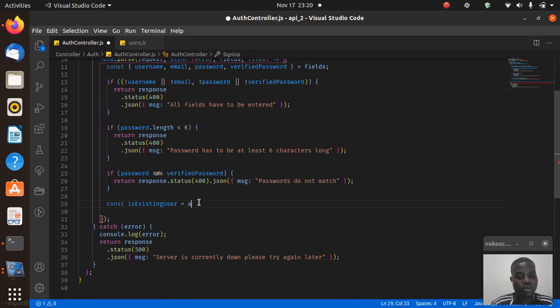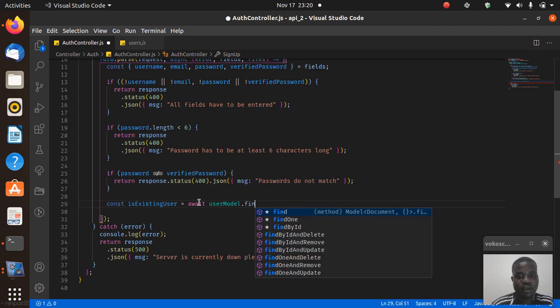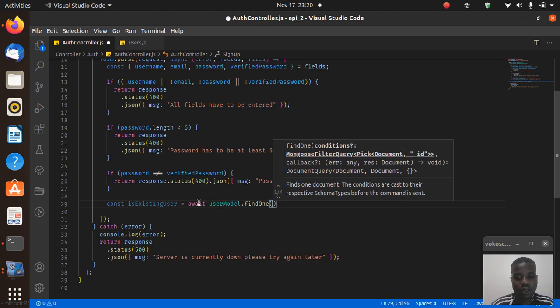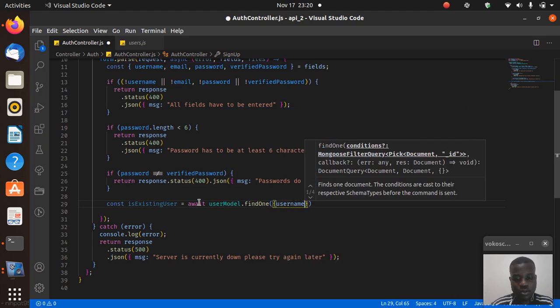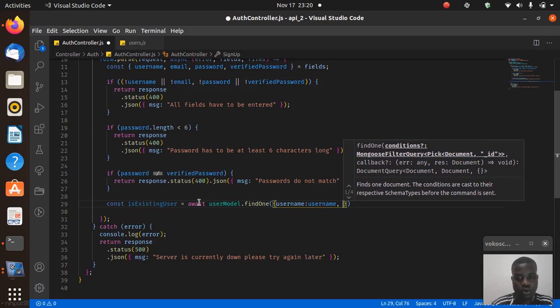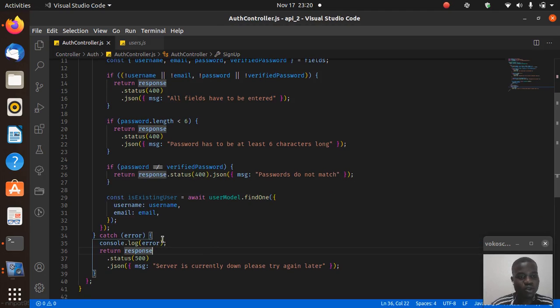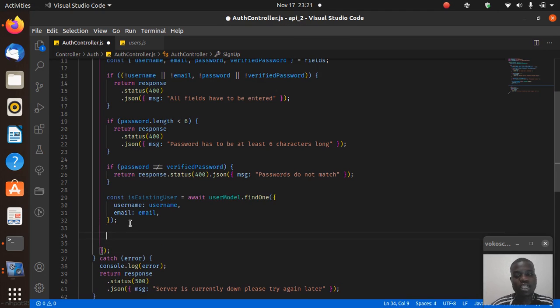So then we say await, and then I want to say user model dot find one, because I want it to return one document and not an array of documents, right? And then I want to find one where the username is equal to the username, and also the email is equal to the email. That's what I want to do, right? After doing that, MongoDB will return null if there's no user, or if there's a user it will return an object. So we say if there is an existing user, because that's what we want.